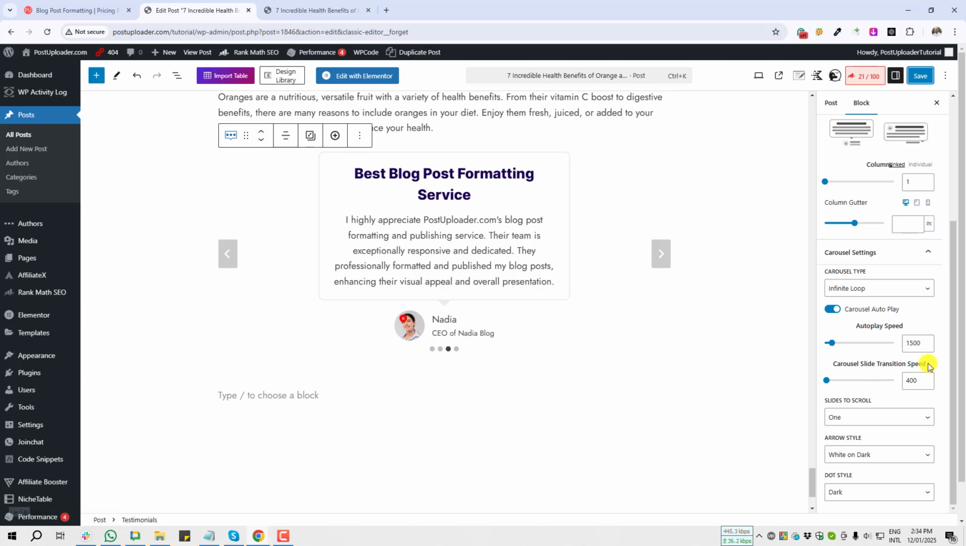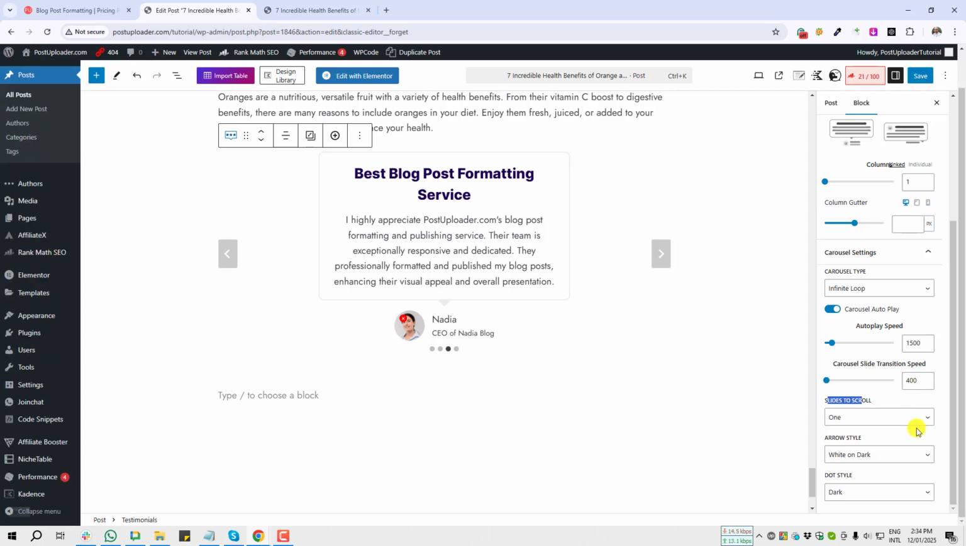Carousel slide transition speed. Right now it's 400. The same way, you can adjust it from here. Next is slide to scroll. It's 1, but if you want, you can make it all. But 1 is perfect. Arrow style.